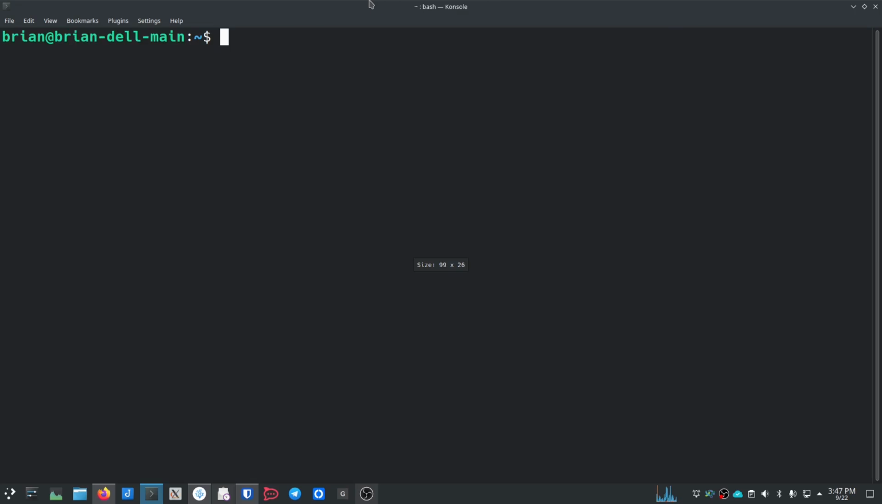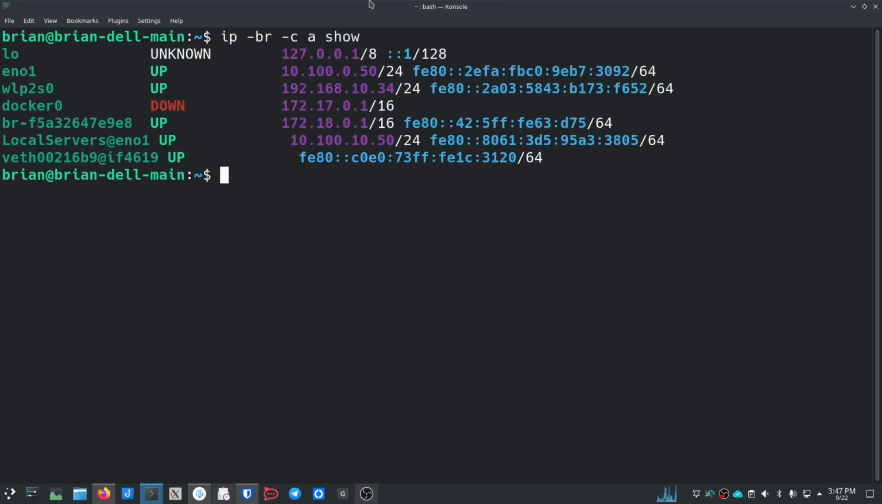So for the ones on the mobile devices, I'm going to do ip -br a show, and you can see here that I've got my regular LAN address. This is my LAN coming on en01, and it's 10.100.0.50. That's my LAN. Remember, that's 10.100.0, right? But then I've also got this one down here now where you can see local servers at en01 is up, and it's on 10.100.10.50. That's my local servers network address.